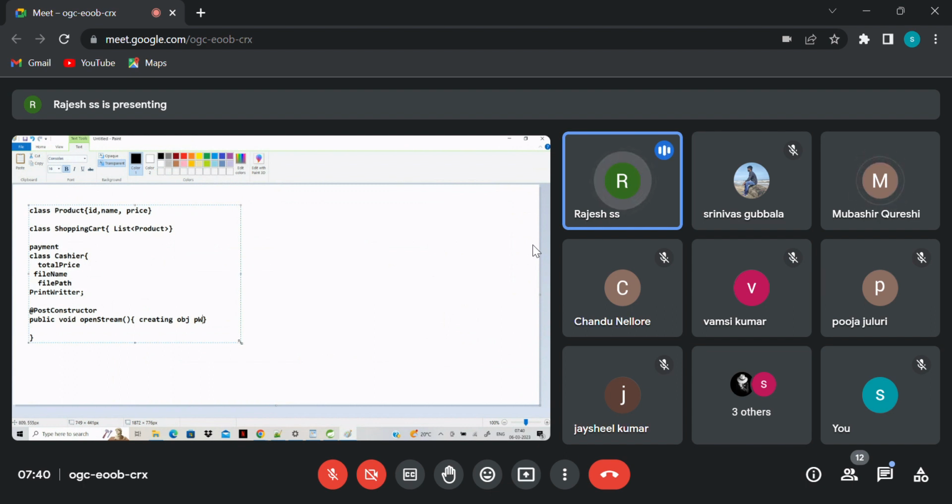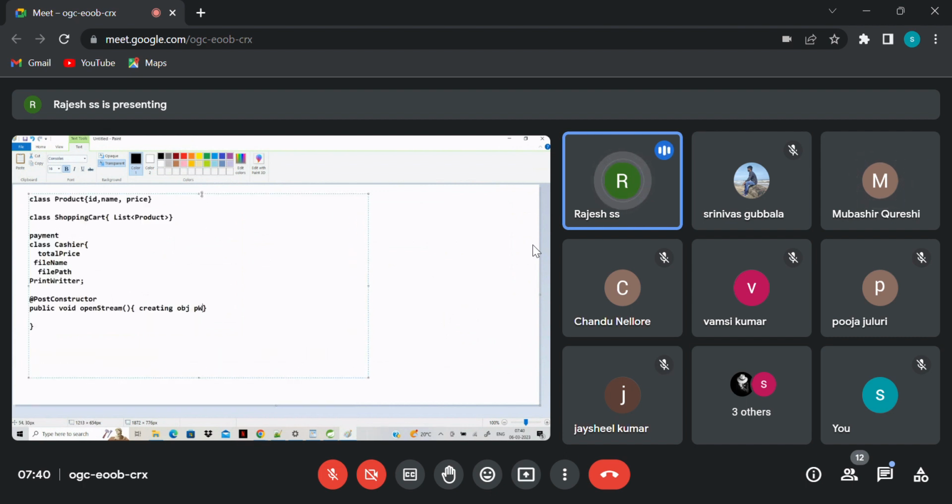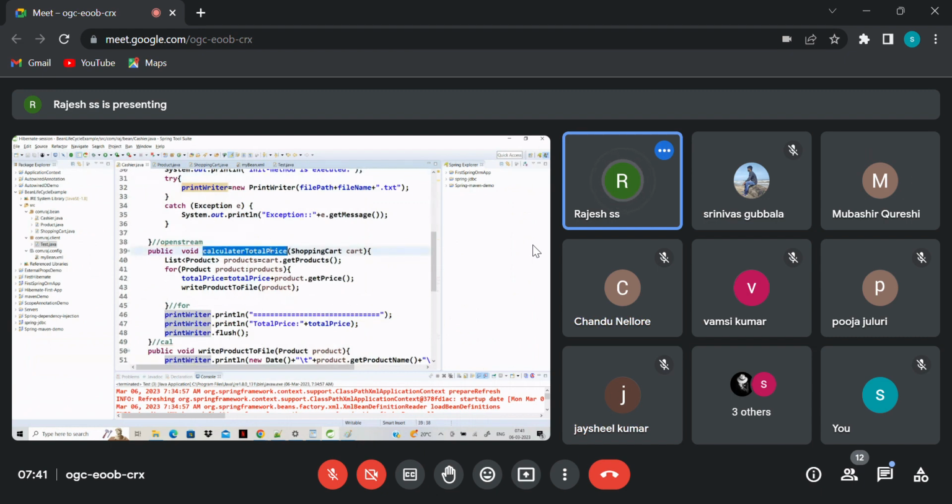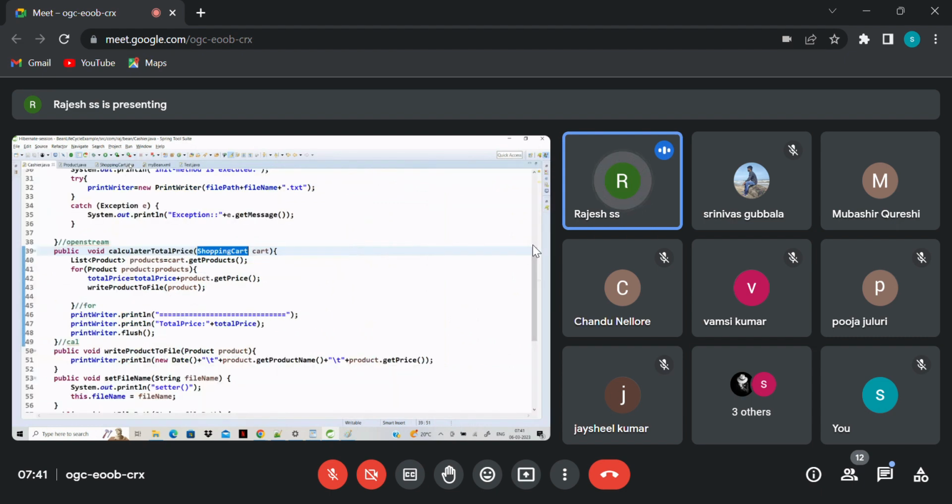After writing the print writer, then what should I do? We have to calculate the total price. So where is the total price and all the calculation information available? In the shopping cart. All the product information is available where? In the product class, right? Yes. So the shopping cart contains a list of products. That's the reason, after this, we calculate the total price. To calculate the total price, which object is required? The shopping cart object is required.